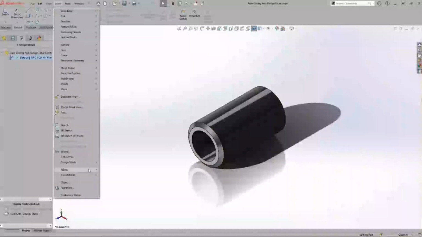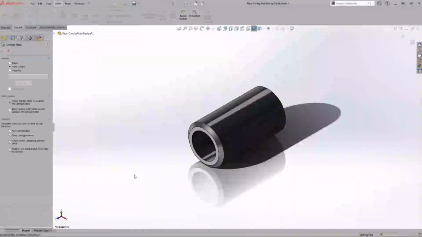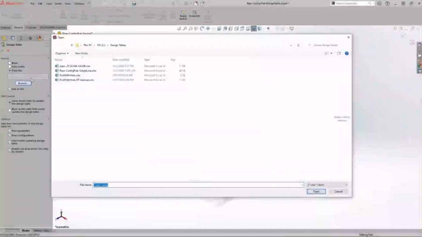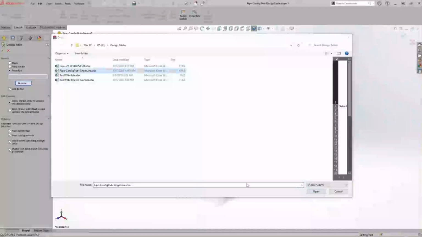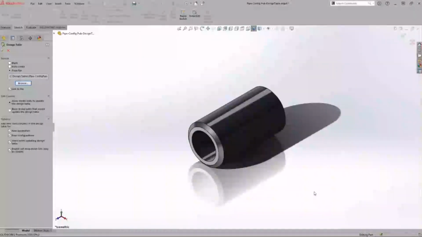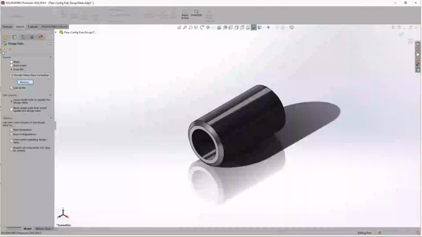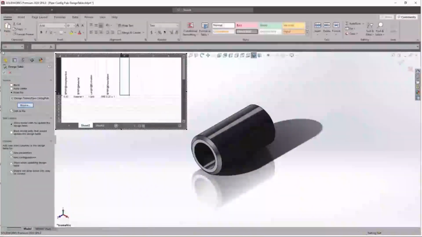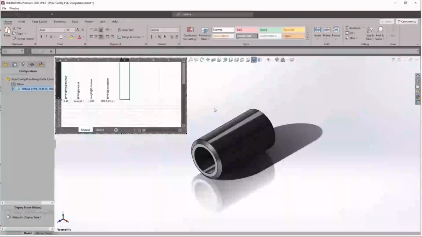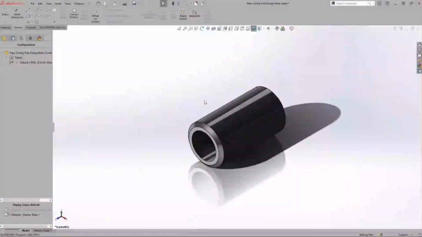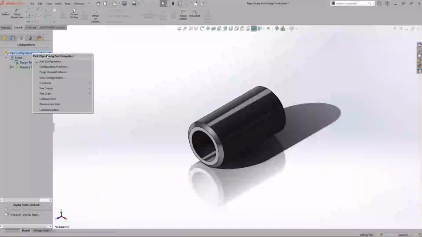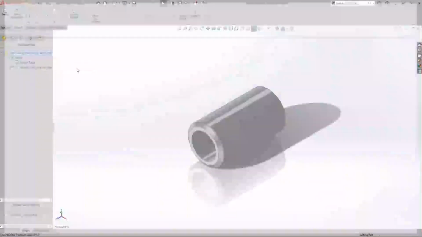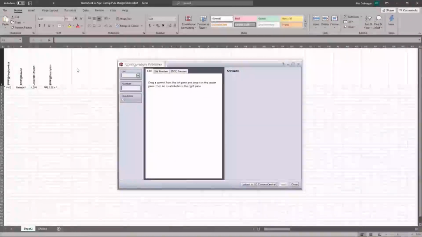So back to that Insert, Tables, Design Table, and we'll go From File and Browse. Want to make sure that this one is linked so we could make changes externally if we need to. And we'll go ahead, let that load in here momentarily. And that's all we're going to do as far as generating the table, editing the table, and working with it. The next part of this process is to right-click at the very top level and choose the configuration publisher. Notice it loads up the table, and there we can see everything in the background.